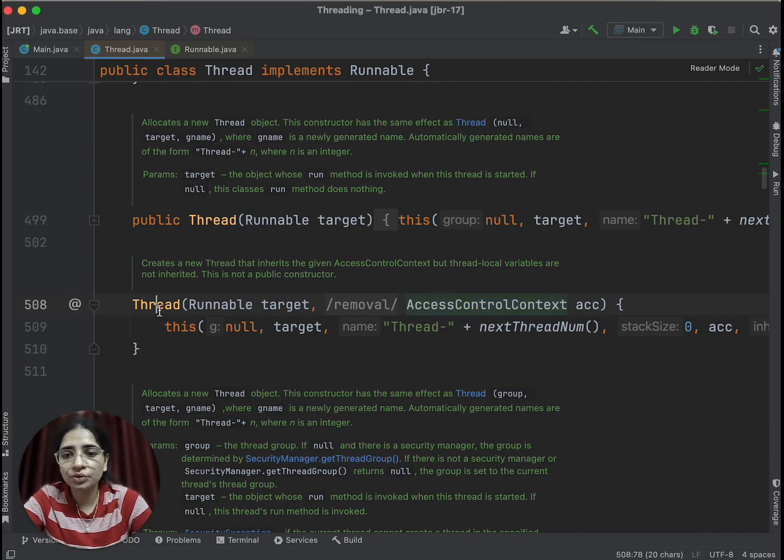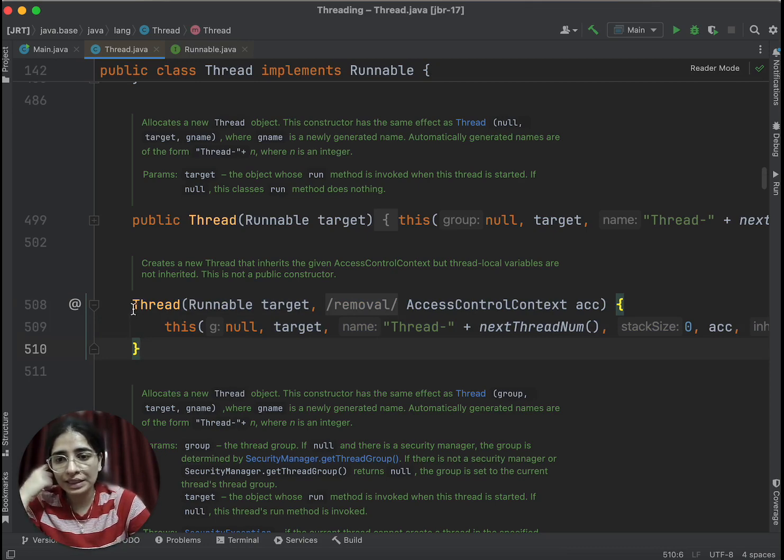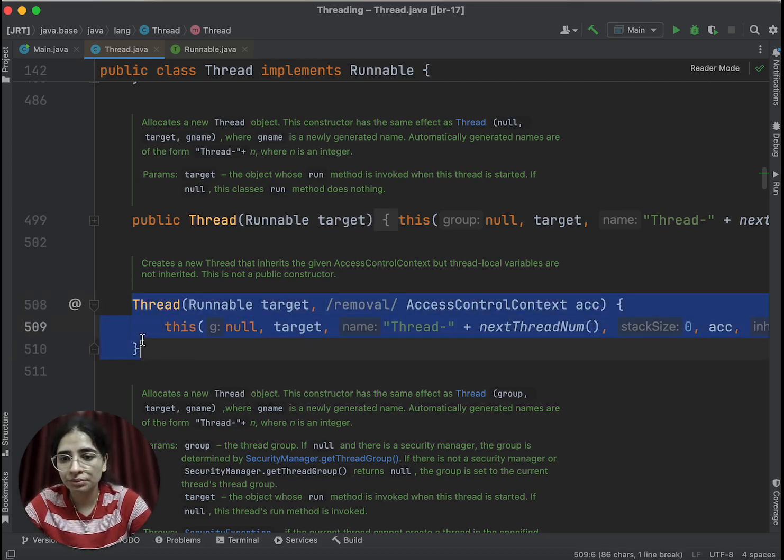We have this one more constructor in which you can pass this target. Also you can pass some access control context for some security purpose. For example, if you want to give some access to something, for that purpose you can pass it. This constructor is not public. Can you tell me what is the access modifier for this constructor? Comment down if you know what the access modifier for this method is.